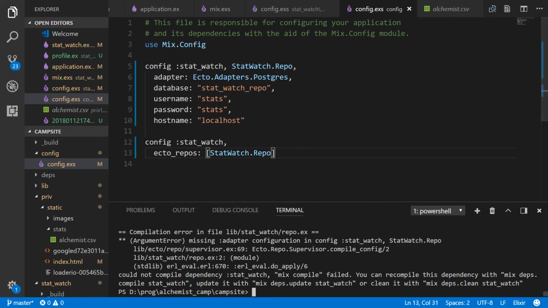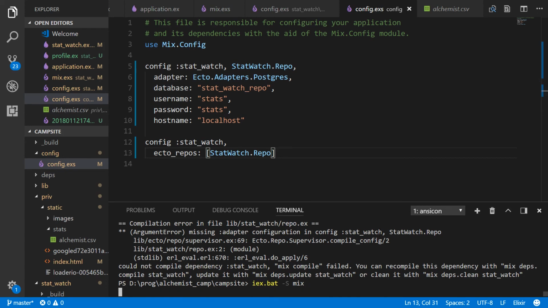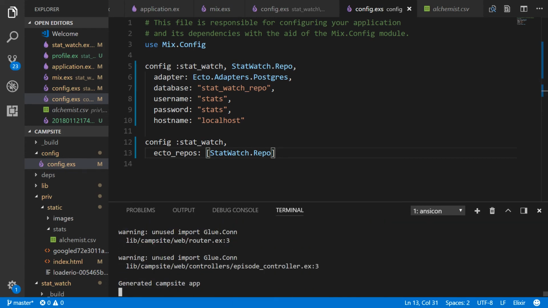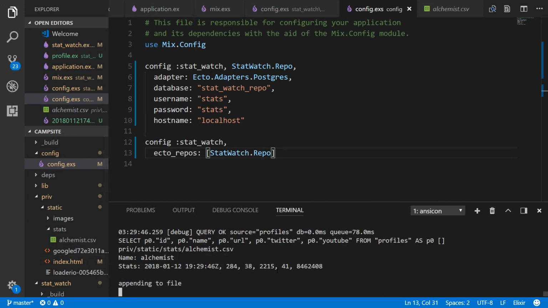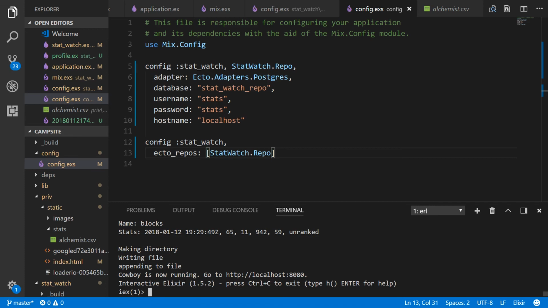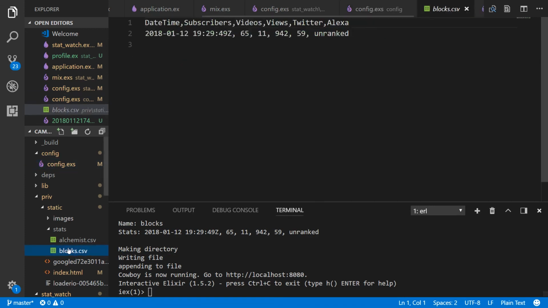All right, let's give this a shot. And it is compiling now, and it says it's generated. And here's the other file.